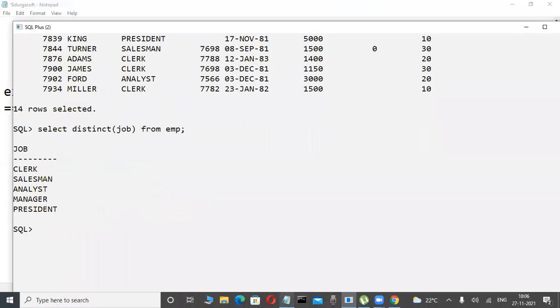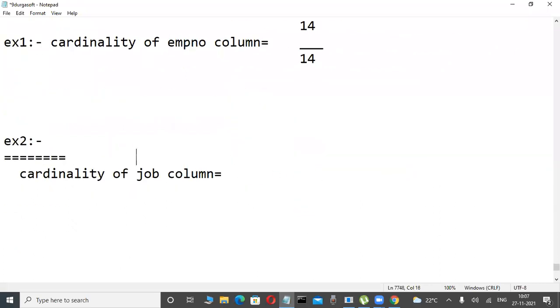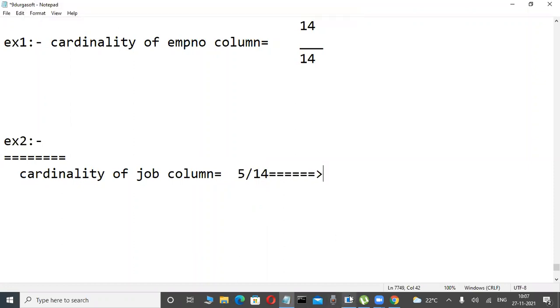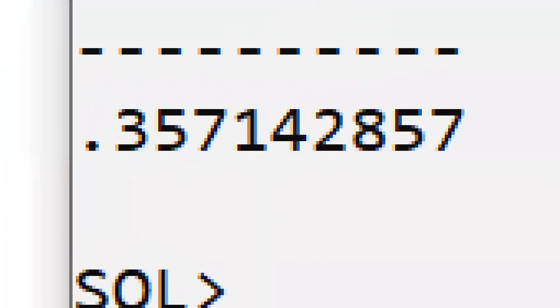Very good. That's why the number of distinct values is a formula. The number of distinct values in our example, the job column, is 5. 5 divided by the total number of rows, which is 14. 5 divided by 14 means what value? If we don't know the mathematics, it's not a problem, because Oracle helps. Oracle has the dual table. Select 5/14 from dual, it works the same as a calculator. Observe here: 0.357.